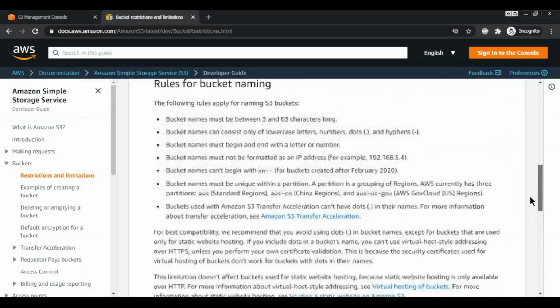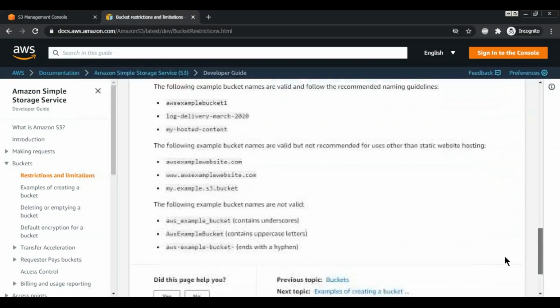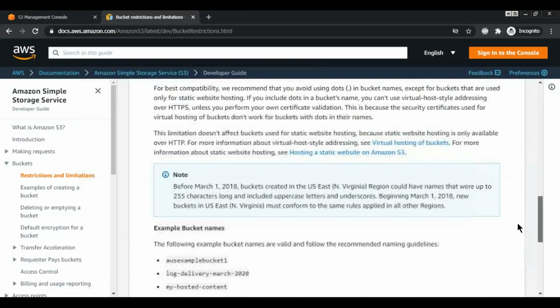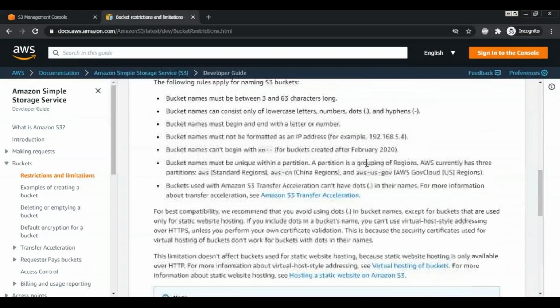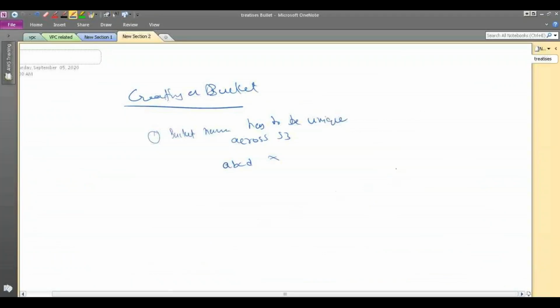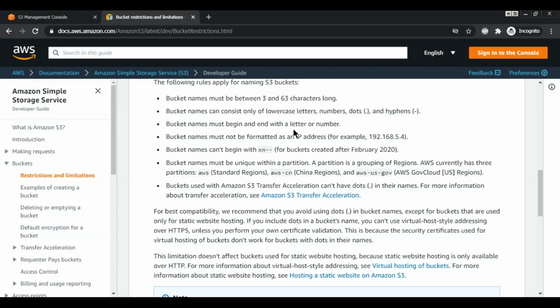Okay, so here you can just see what are the valid bucket names and what are the invalid bucket names. That is what they have shown. One more thing you have to remember is, you may see some buckets which are longer than 63 characters, or which have uppercase. Those are old buckets which were created in the North Virginia location. In that location earlier, the rules were slightly different. Now all regions follow these rules. For the past 3 years, all regions follow these rules.